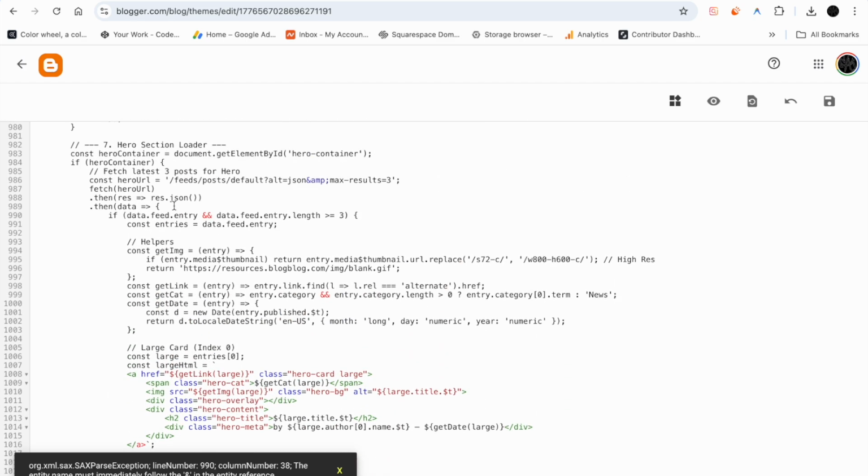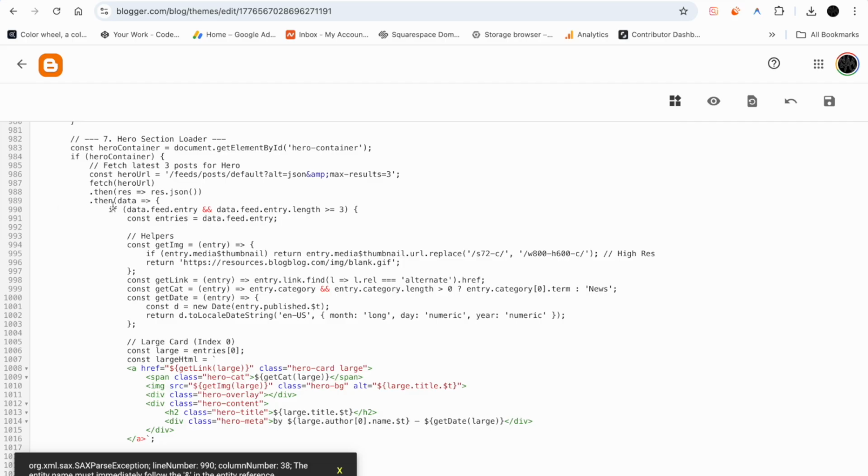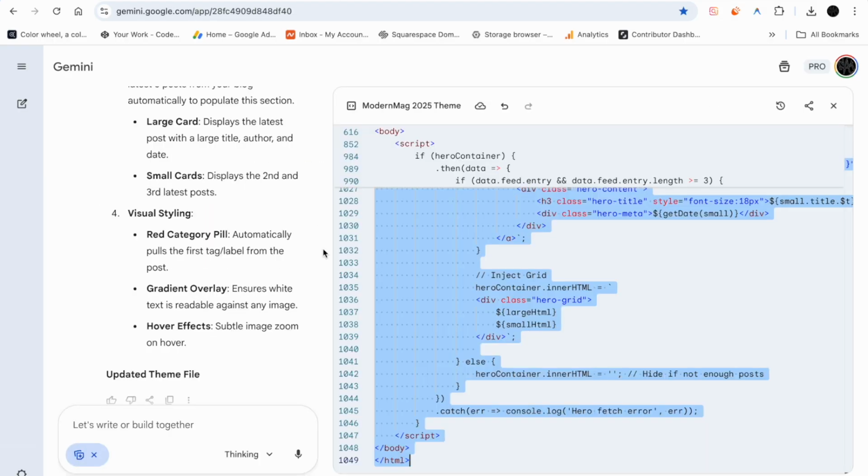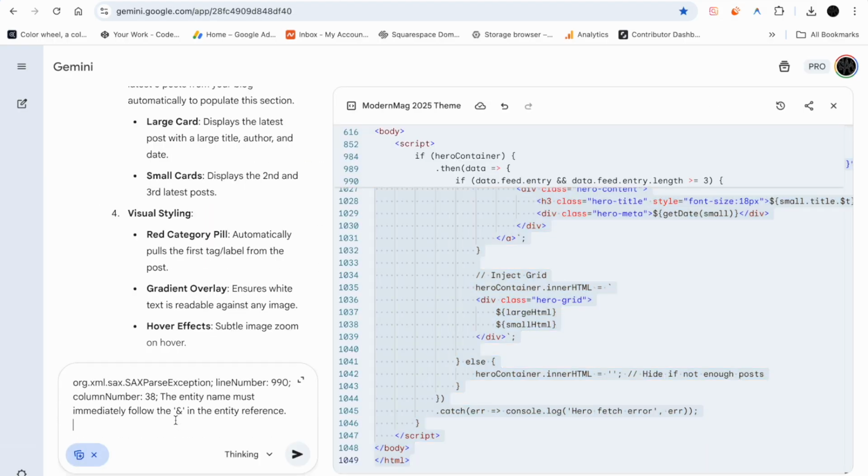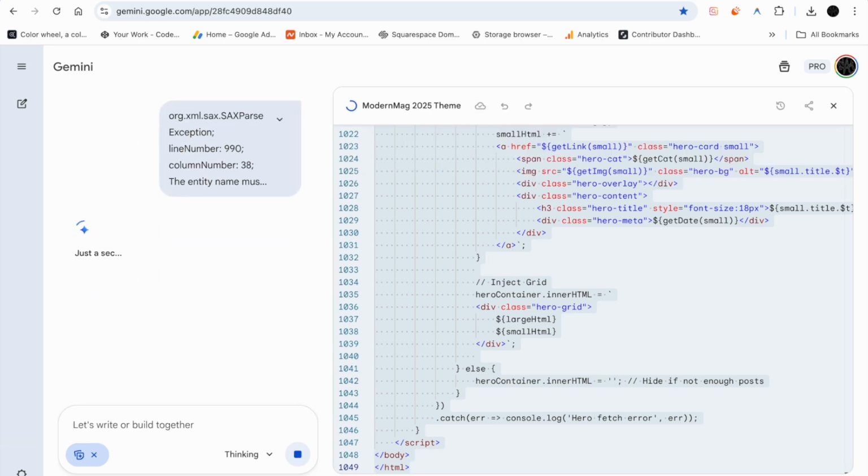Okay, 990. What column do we have here? Okay, it says line, column number 18, the entity name must immediately follow the entity reference. So we don't know how to fix it. Okay, so we're going to just copy this, and we're going to paste it here. Say just test it, don't write anything. It will update the code and give you the idea.